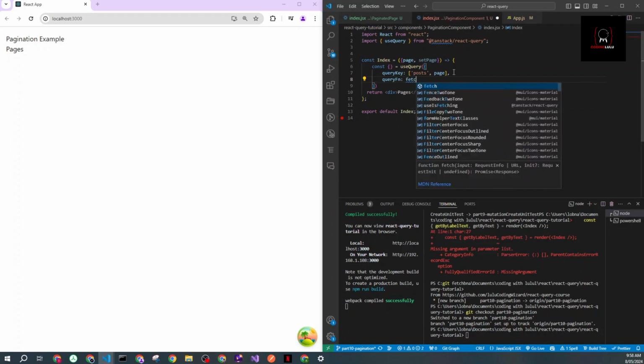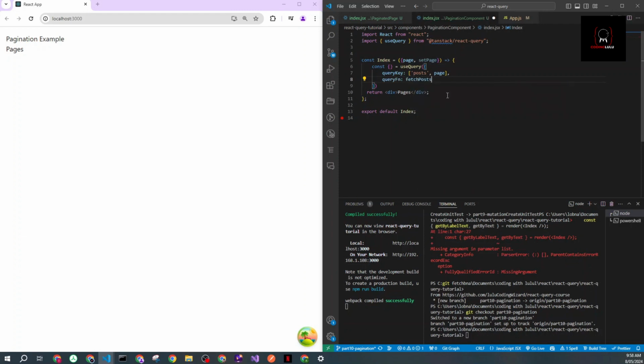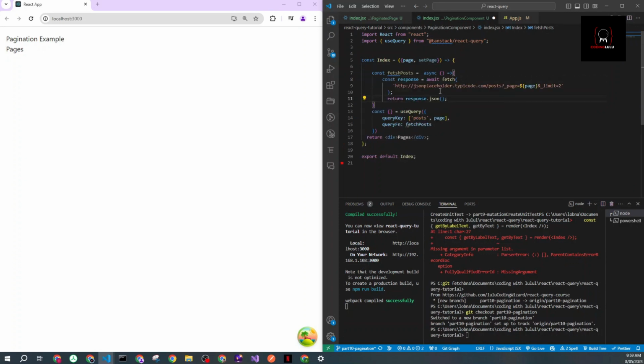So for now I'll create fetchPost, and I'll create a function that will help me to fetch that post. So I'll come right here, const fetchPost, okay, and that will be an arrow function, and it will be an async one as well, so async. And I'll just call my API. So the API basically is just calling a post, and I'm passing the page number.